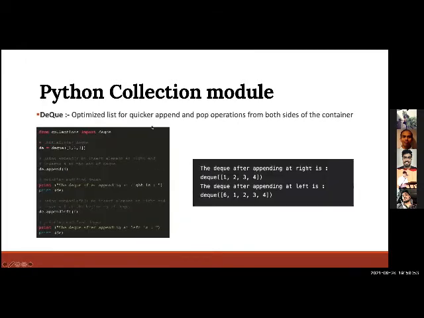And next, another option available in the collections module. This is called deque. As you can see, this is an optimized list that is used for quicker append and pop operations from both sides of the container. So this is an optimized list, similar to list, but it is quicker for append, pop, and other operations. This could be done easily with less memory and resources, right?